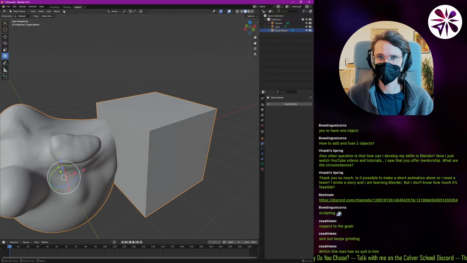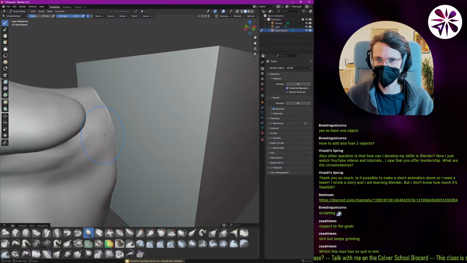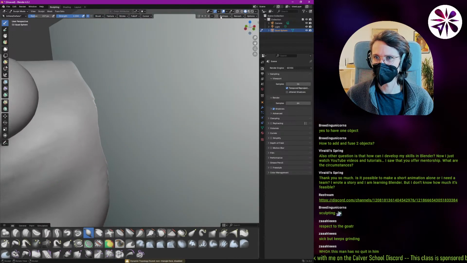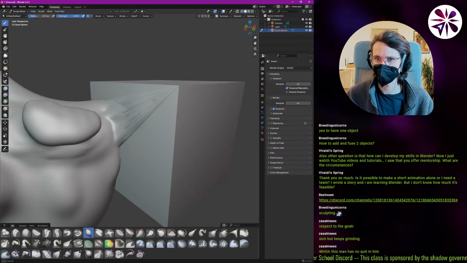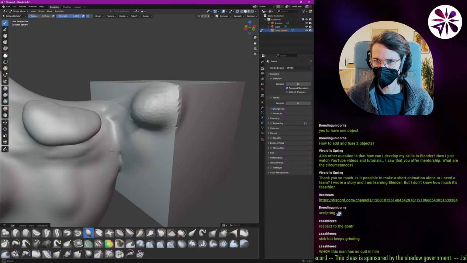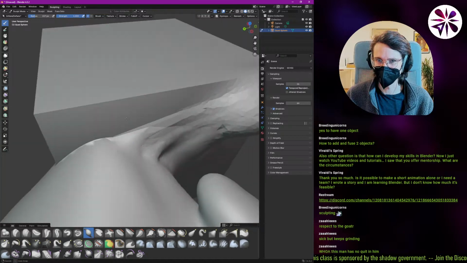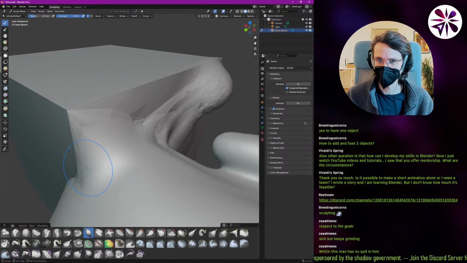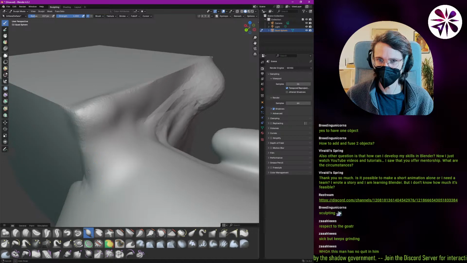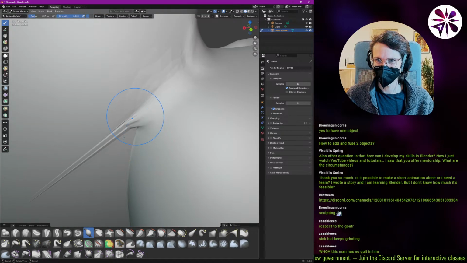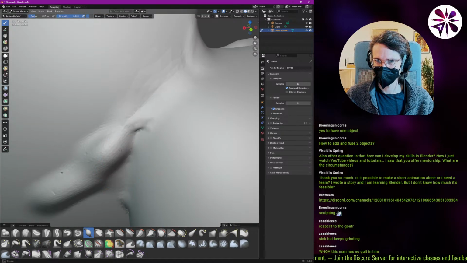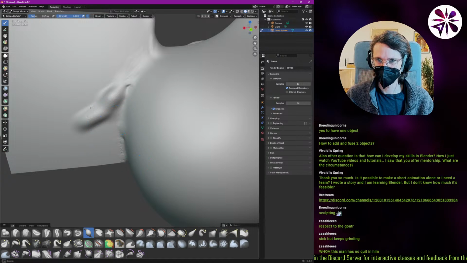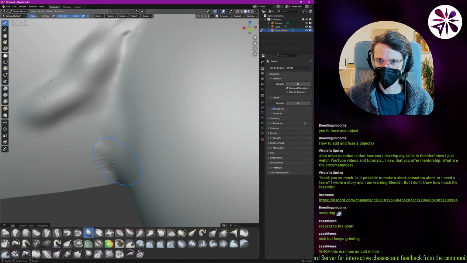Okay, now we got this selected. If we go now to sculpting and we sculpt, now it is kind of like behaving as one object, as you can see now. So yeah, now these two objects are perfectly merging into each other. Yeah, pretty cool stuff.